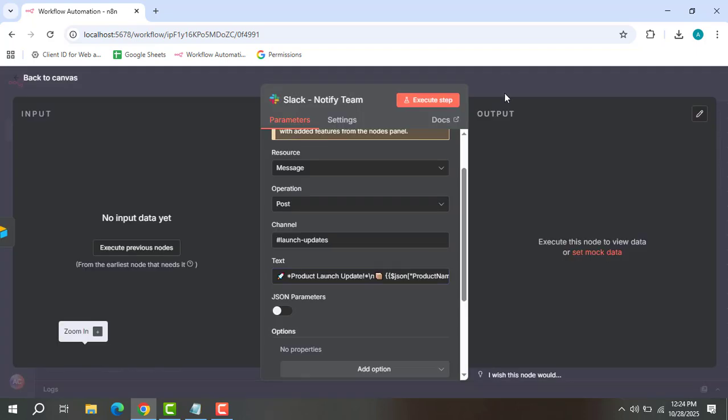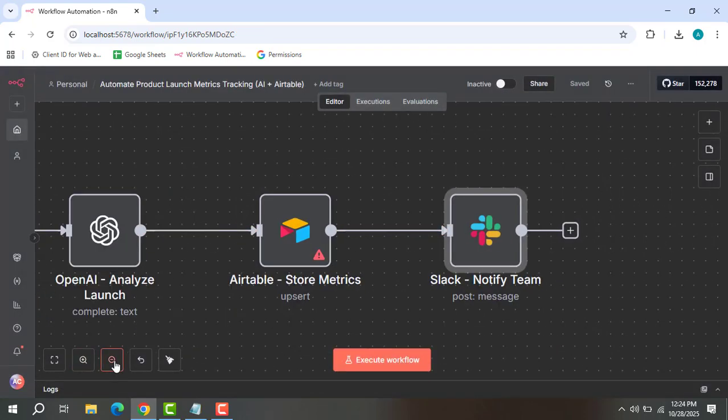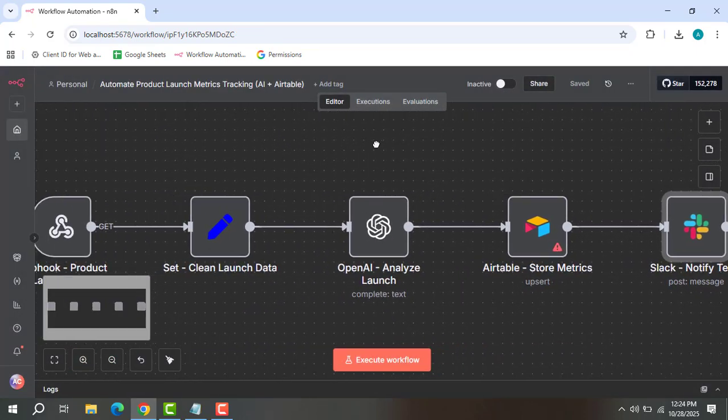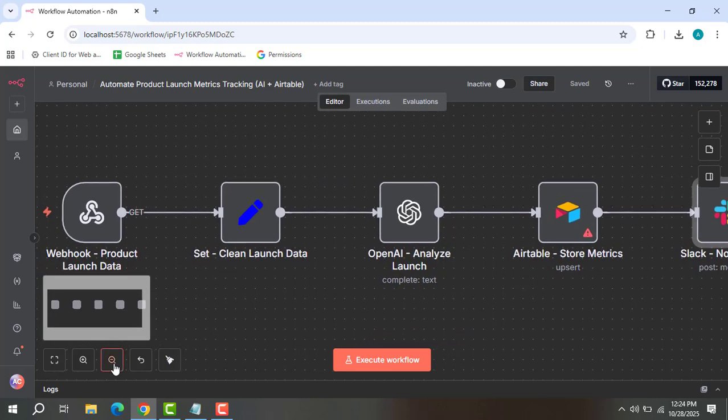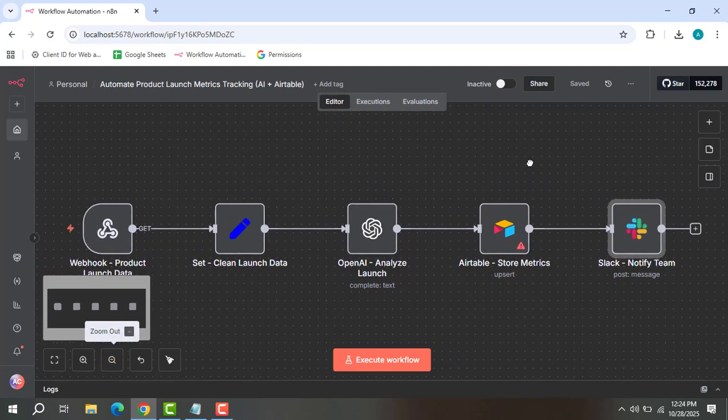Now let's see all the workflow. Perfect. Send test launch data to your webhook. You'll see n8n capture it instantly, structure it, analyze it with OpenAI, save it in Airtable, and announce it in Slack. Everything is fully automated, zero code, no manual reports.